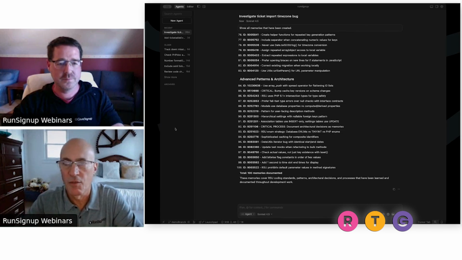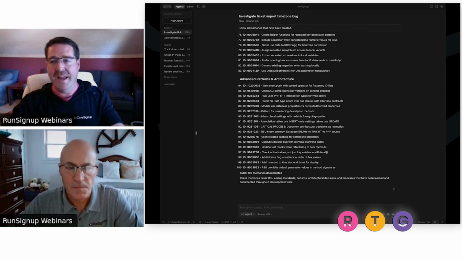And then you have this level of specific memories, which are other patterns that are specific to the type of work and the area of the system that Andrew's working in. So all those things together are starting to allow it to make more intelligent decisions when it's creating the code for us.